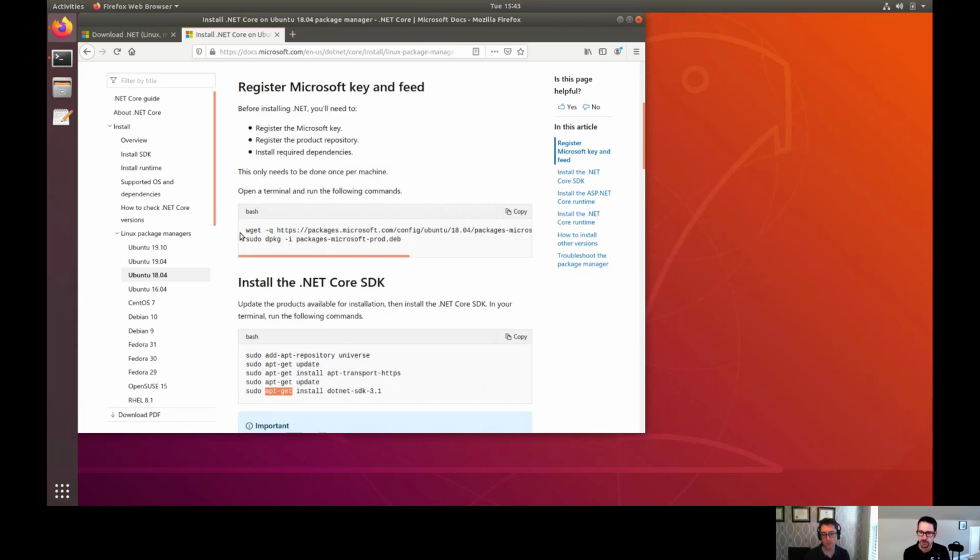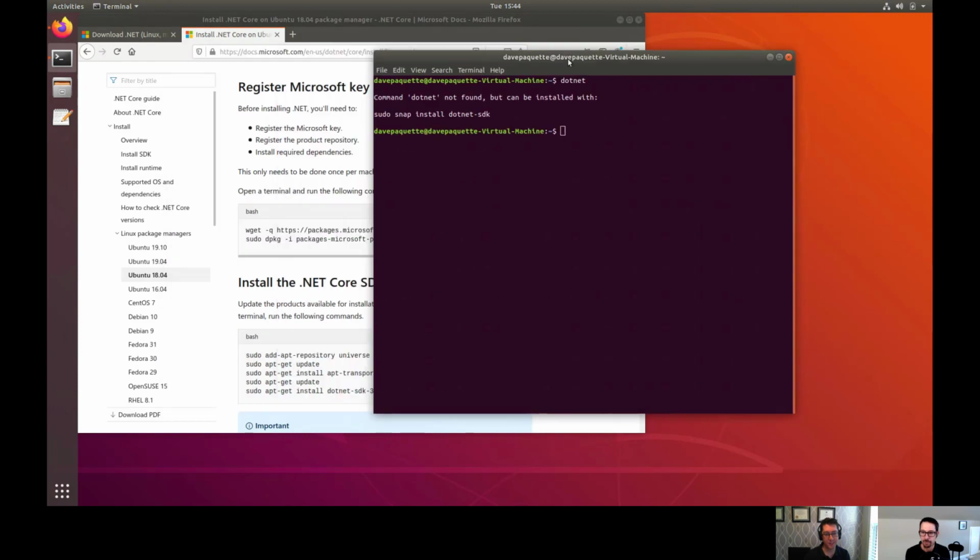There's a couple things we have to do first. We have to register where Microsoft hosts their versions of .NET. So we'll just copy these and we'll run them. You should totally use the copy button. And run them both at once, as long as they both succeed. And we'll paste that in.